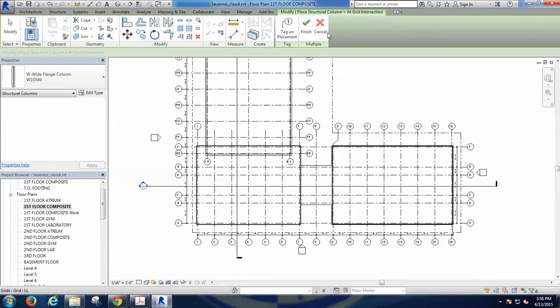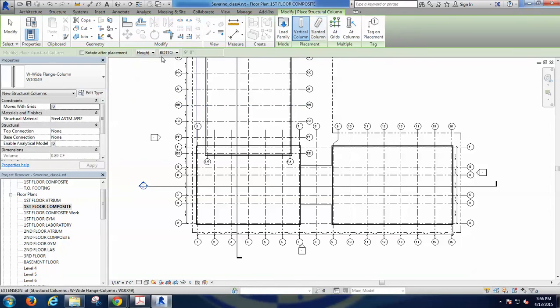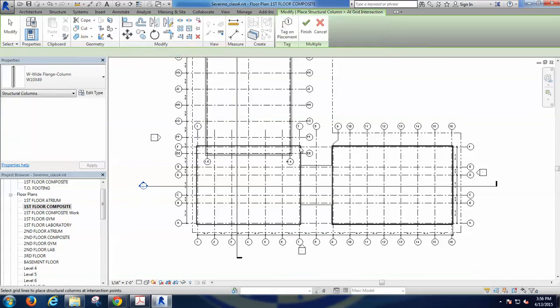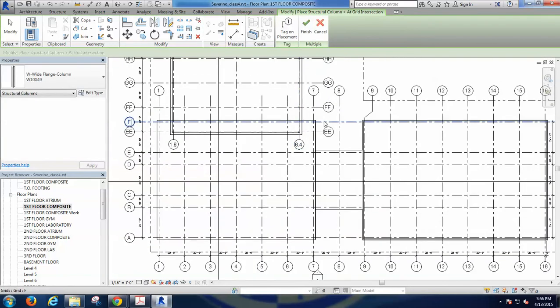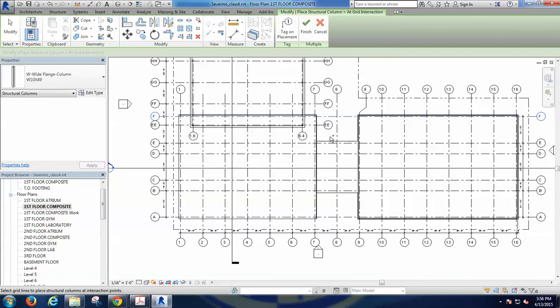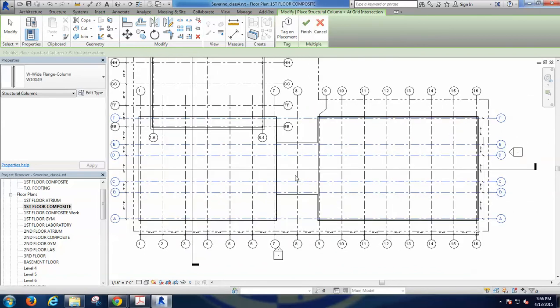We're going to go before that. I'm going to say from where to where. So the height, bottom, from the first floor to the bottom of gym truss. And yes, we're going to say grid. Just be careful that you select the proper grids. There we go. There we go. Finish.